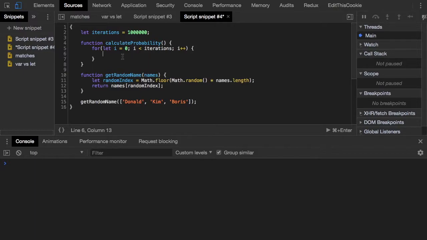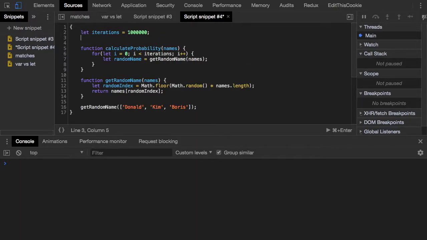Right. So the thing is, every time we do that, we want to call get random name, right? So we can do let random name equals get random name. I want to see every time what the random name is. And then I'm going to declare an object called let results, which is going to be an object.